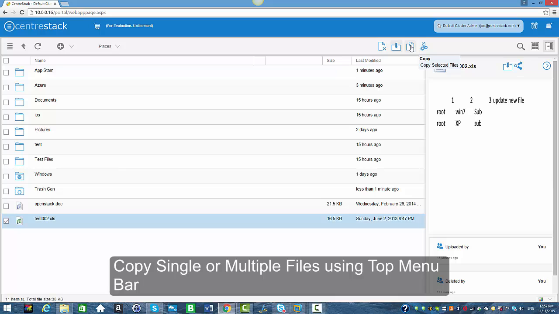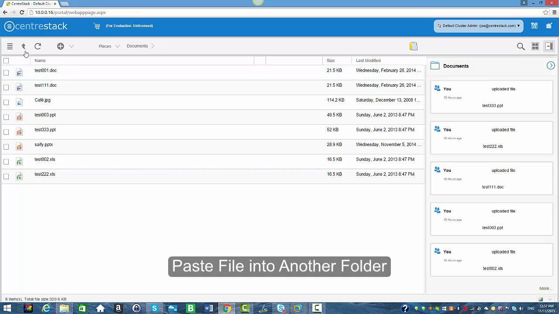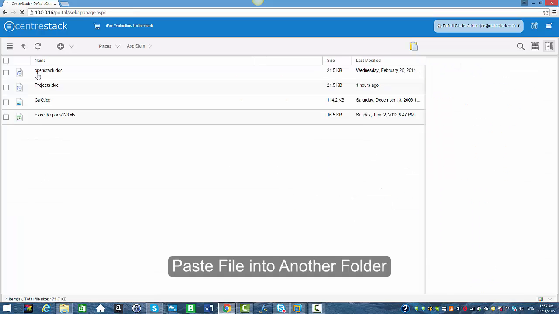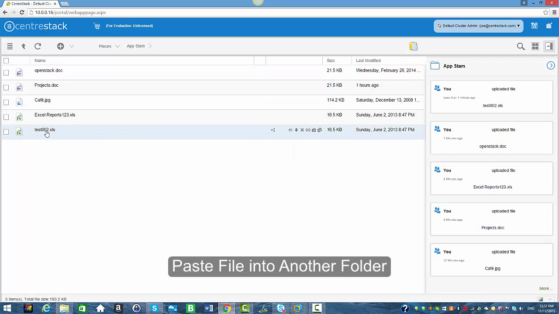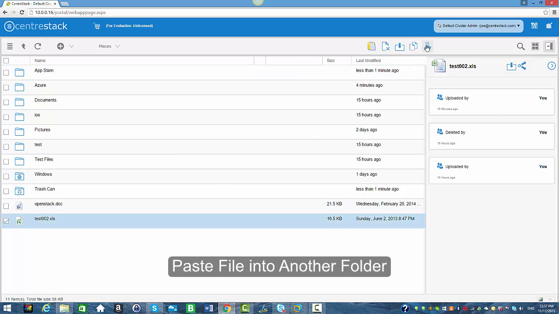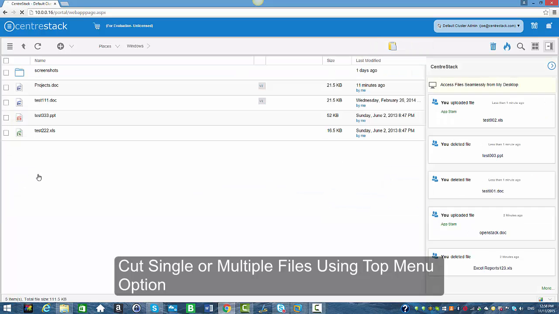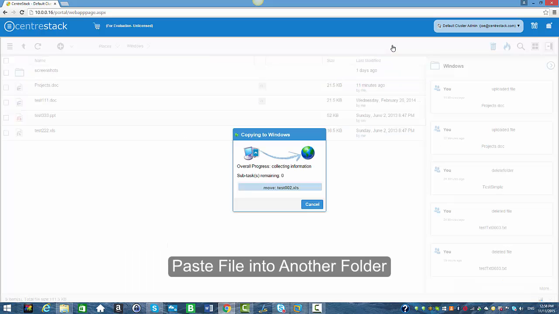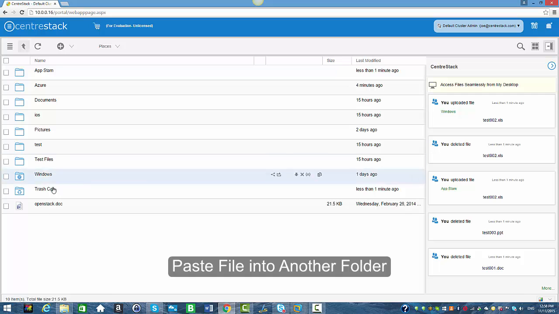We're going to copy using the top option and we're going to paste it into our documents folder. Actually, I'm going to paste it into my app stamp folder. And you see it's copied test002 and we have test002. Now I'm going to select test002 and you cut using the top option. I'm going to paste it into my Windows folder. And here you see test002. And you also see test002 is not here anymore.